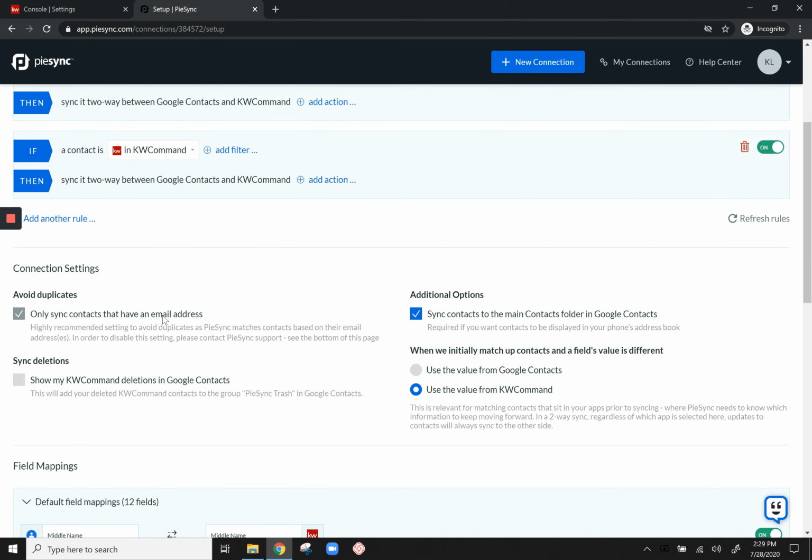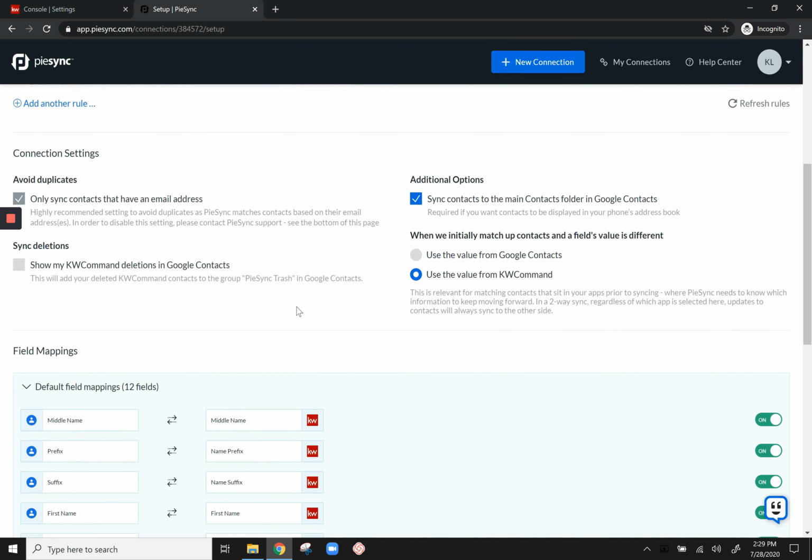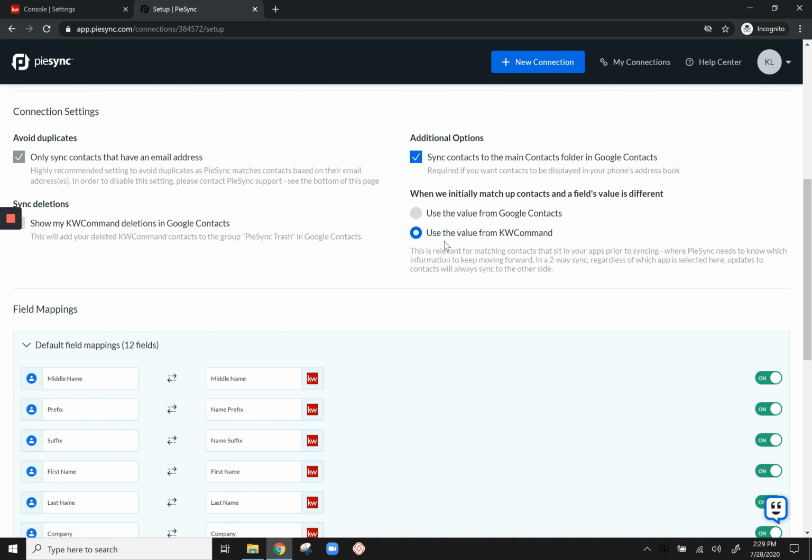Since Command uses email addresses as the identifying characteristic of a contact, you're unable to uncheck the avoiding duplicates, and you're going to be required to only sync contacts who do have an email address with them. We do also want to ensure that we let KW Command's values take precedence, since that is where we're going to be working on these contacts.